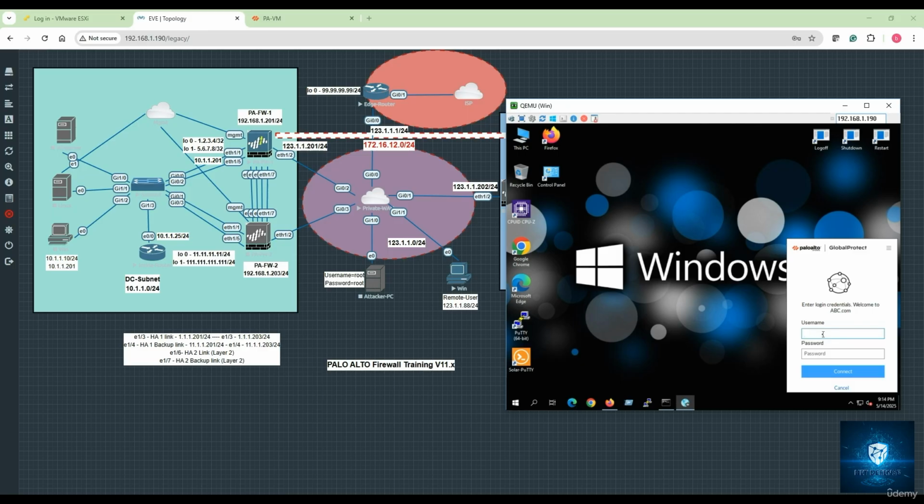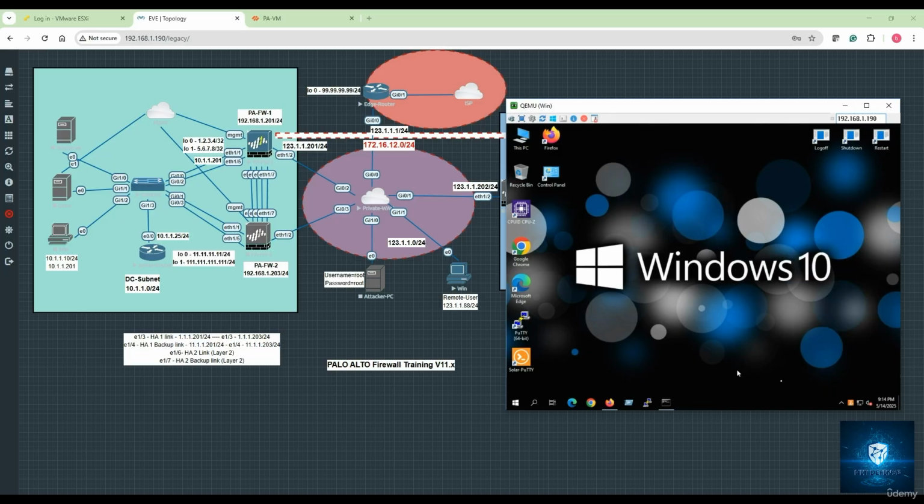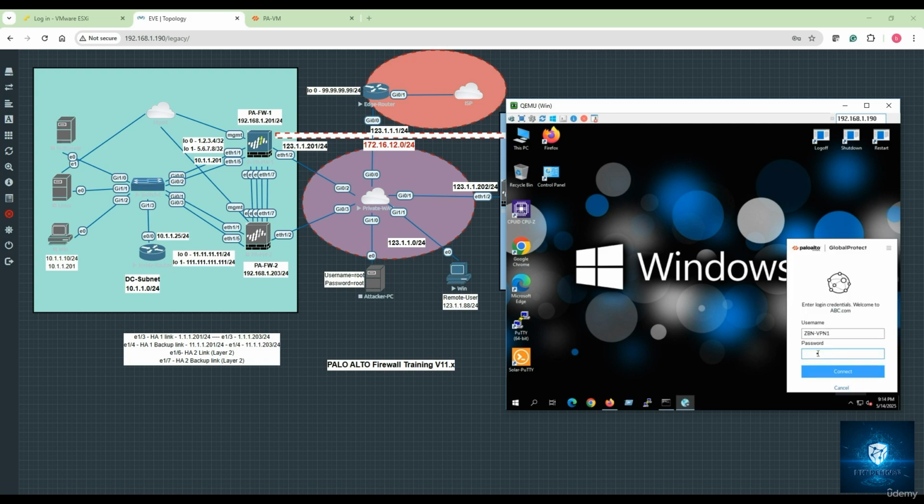So I'll be verifying using this ZBN user. Okay, let's define the password over here. The password over here, and click on Connect.